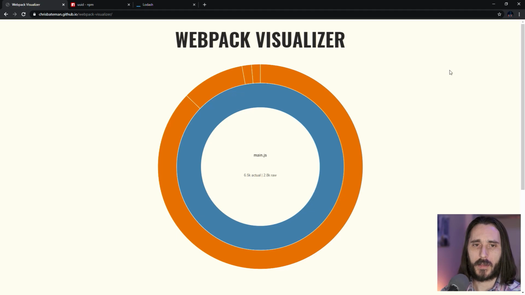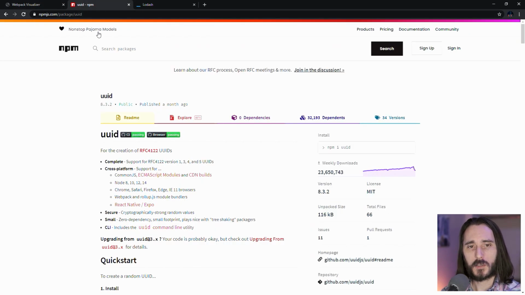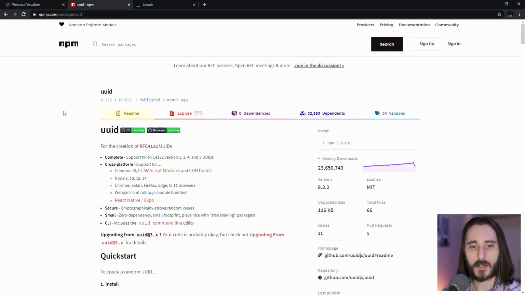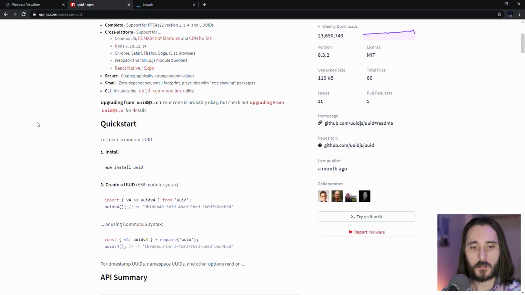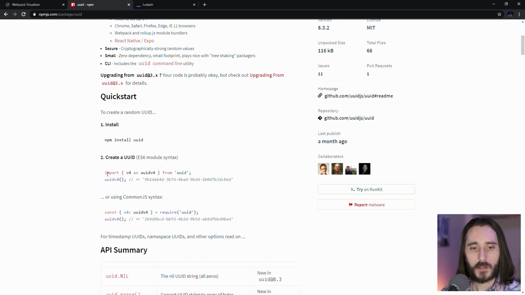So let's build upon that by installing a package, UUID, which is a nice little package that I use a lot. And it's got a really good setup. We're going to see the benefits of that a little bit later. But the main thing here is we just want to install it. And then we'll use v4, which is just a random way to create a unique identifier. And then we'll see what that looks like in our bundle.